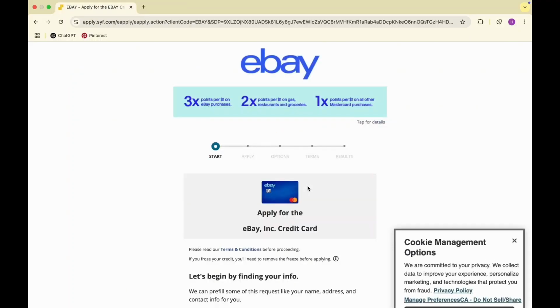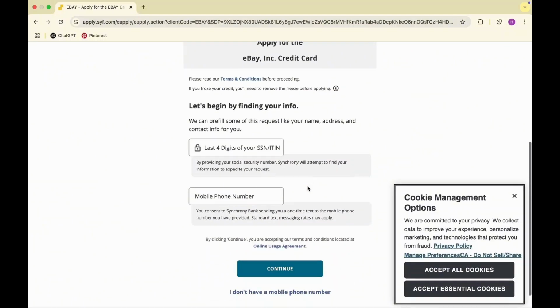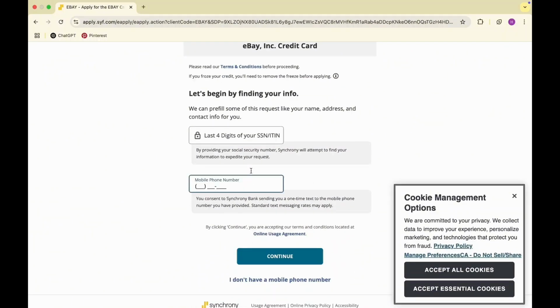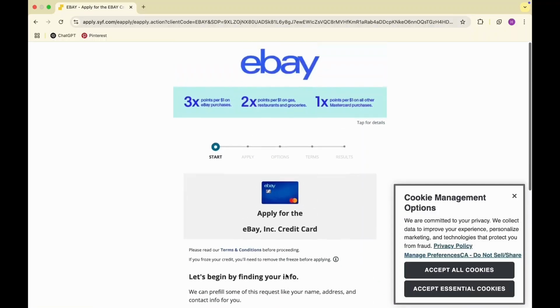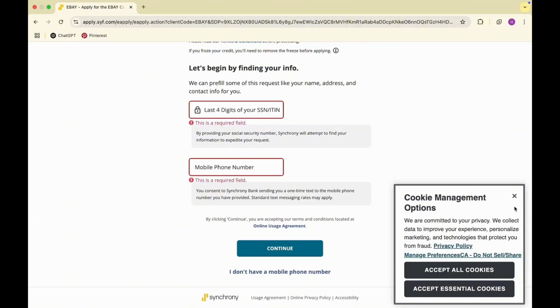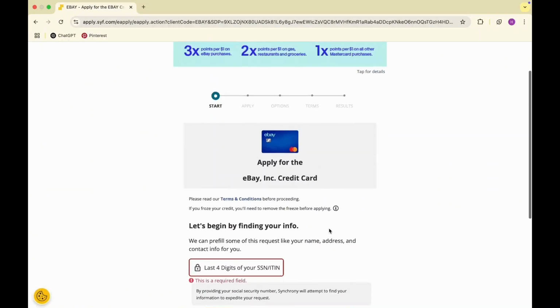Now once I am logged in, all I have to do is simply enter the card number, SSN, the last four digits, and the mobile number, and continue the process. After that, all you have to do is register your mobile number and card number and you will get access to the Mastercard.